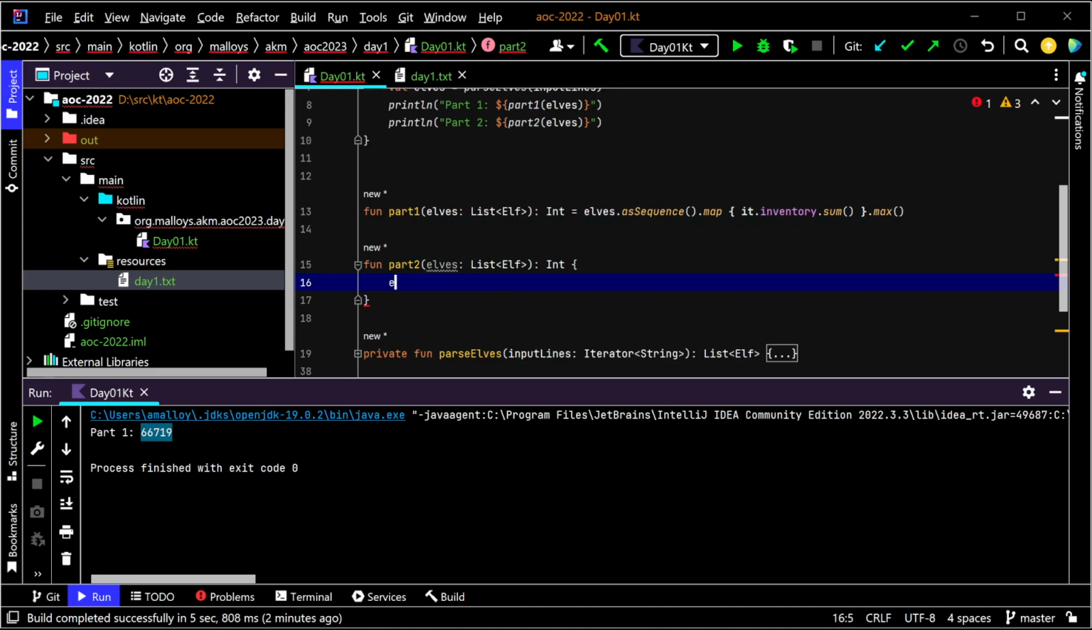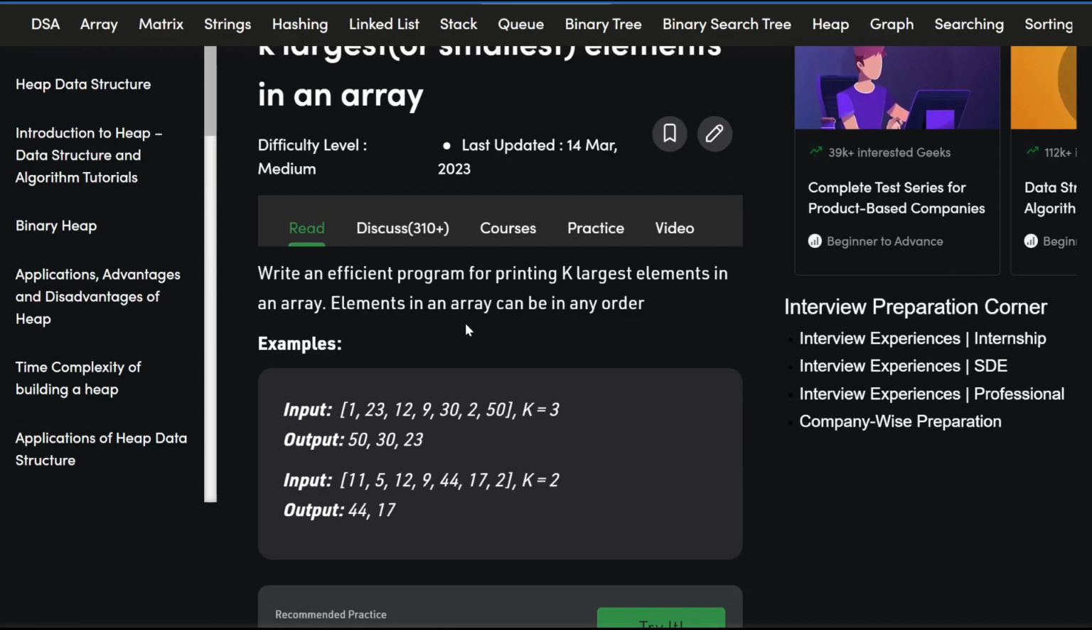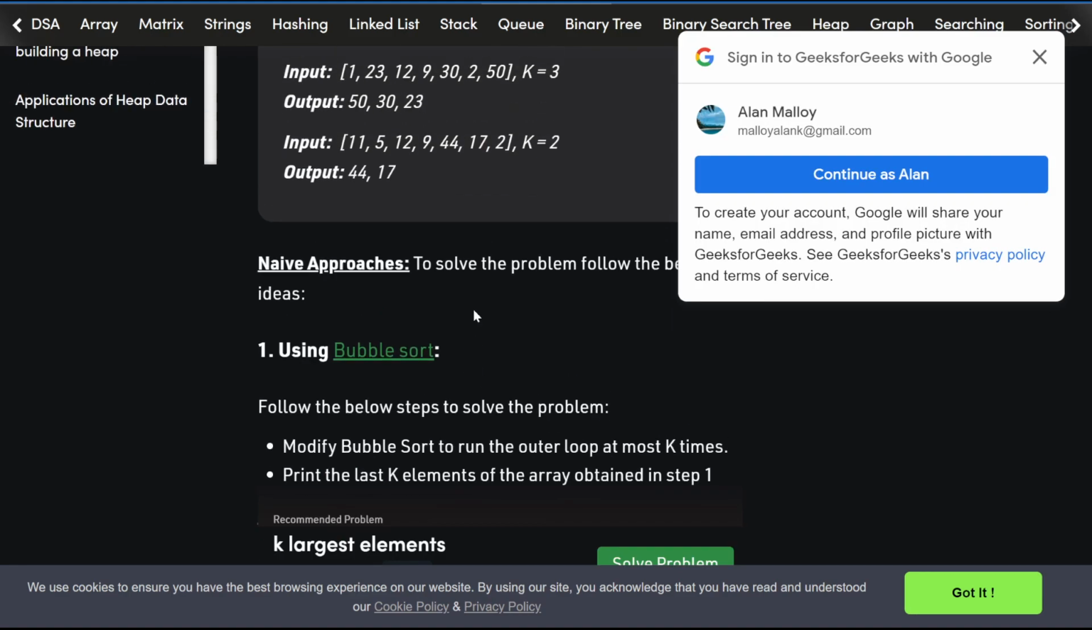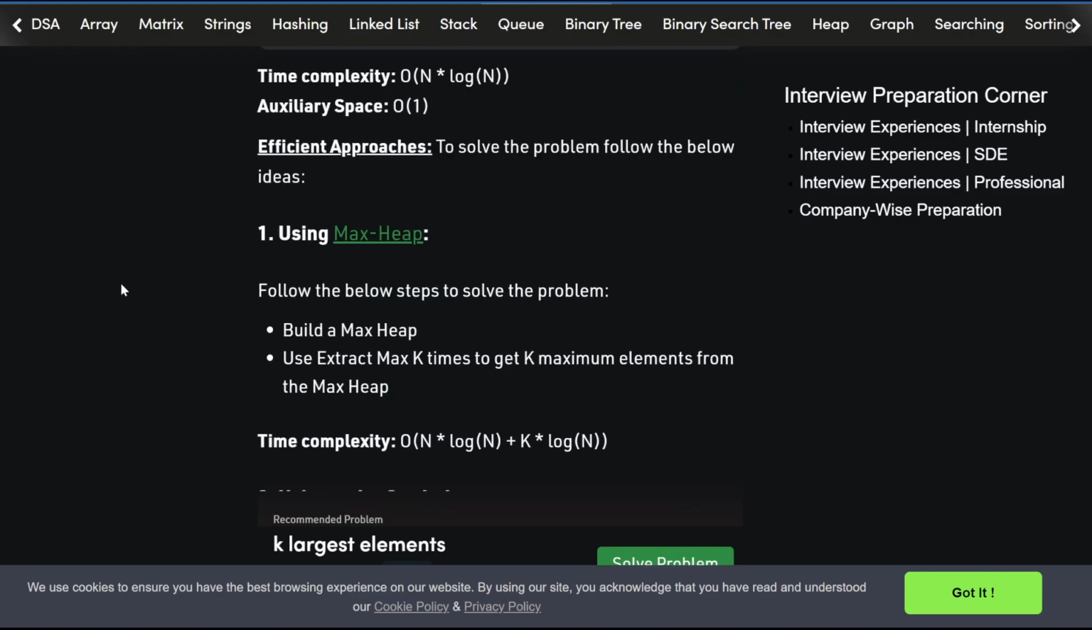So if I were to say elves dot top, no, take. Okay, so is there a good Kotlin sequence and a K largest sequences? Oh, here's, you guys can watch, I guess. I hate going to Geeks for Geeks, but maybe they have what I want. Okay, naive approaches using sort. Get out of here. Using temporary array with sorting. These are all dumb. I don't want any of this.